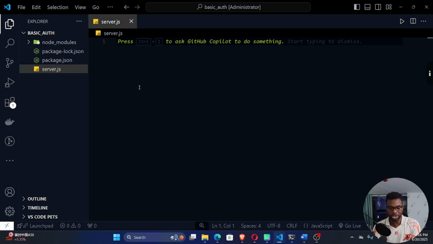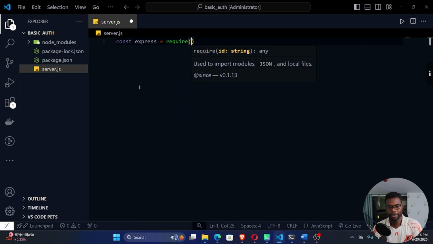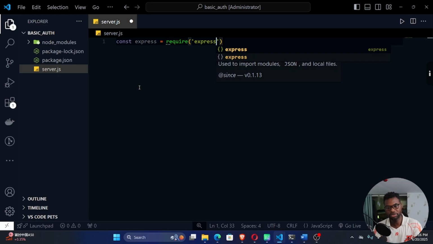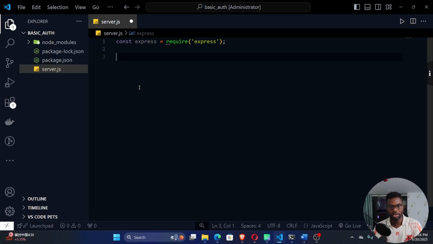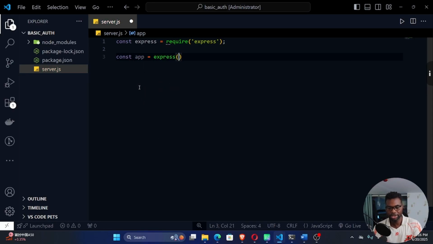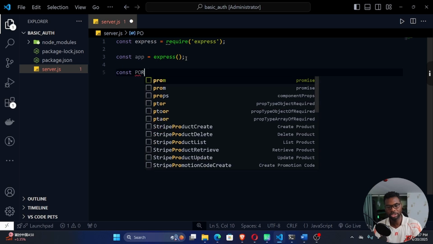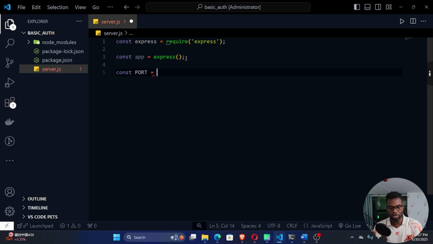For us to create our server, we use const express, then we require, in quotation marks, express. We're going to create an app, an instance of express. So we say const app equals express. So we're going to call this express right here, which we required. This is the express that we're using down here. And then we're going to create const port. I'm going to run this on port 8000.